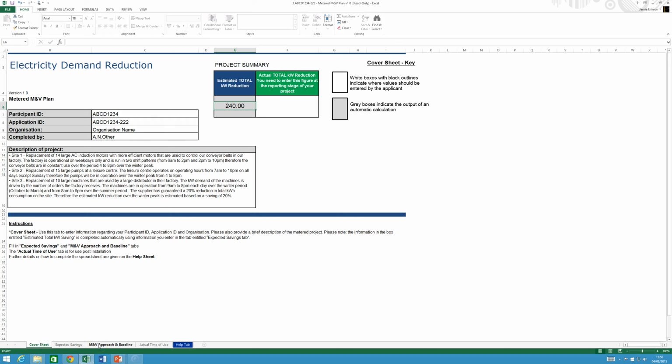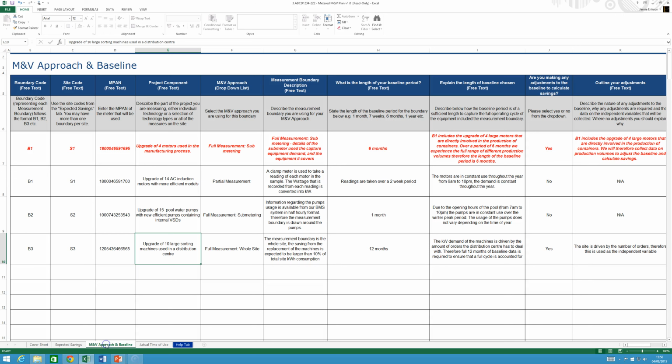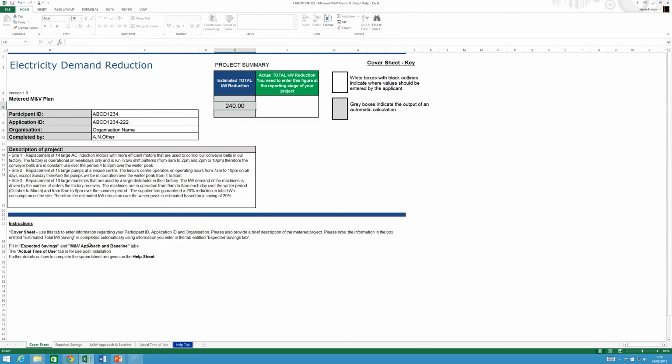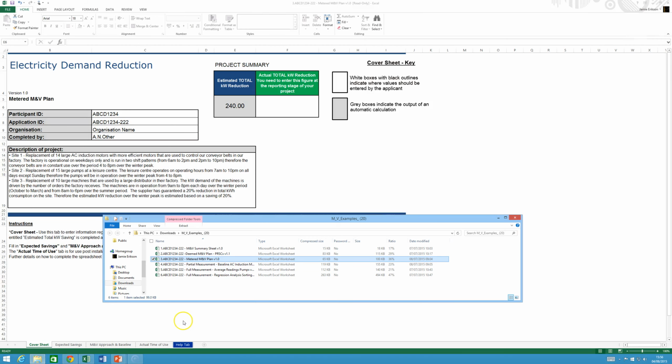At the application stage, you need to complete the expected savings part to calculate your expected savings, and you need to complete the M&V approach and baseline tab. So it's only the first three that need to be completed at application stage. Your actual time of use doesn't come into play until well down the road. I'll now switch back to the zip file with the examples in them.